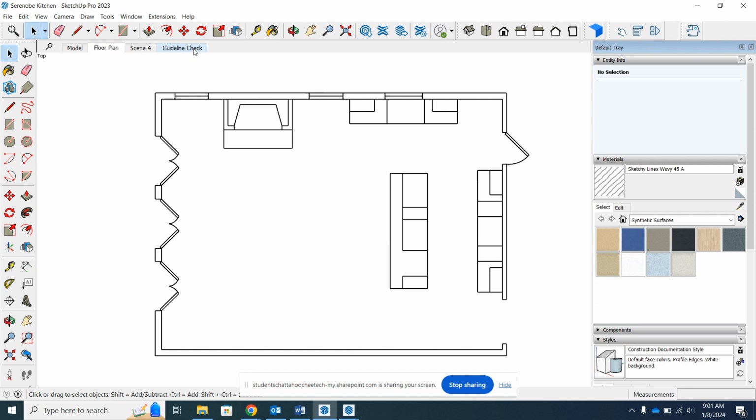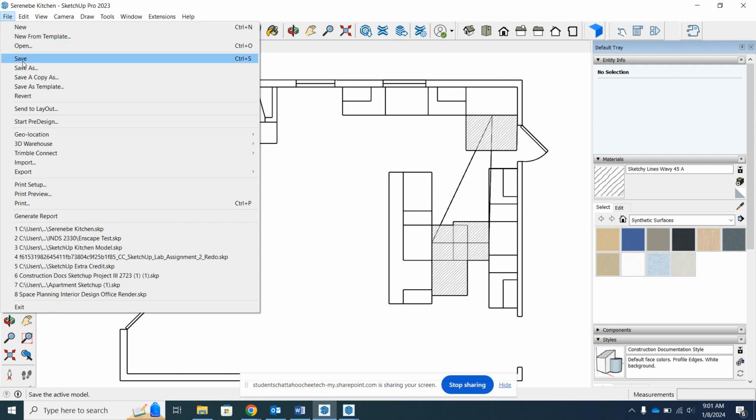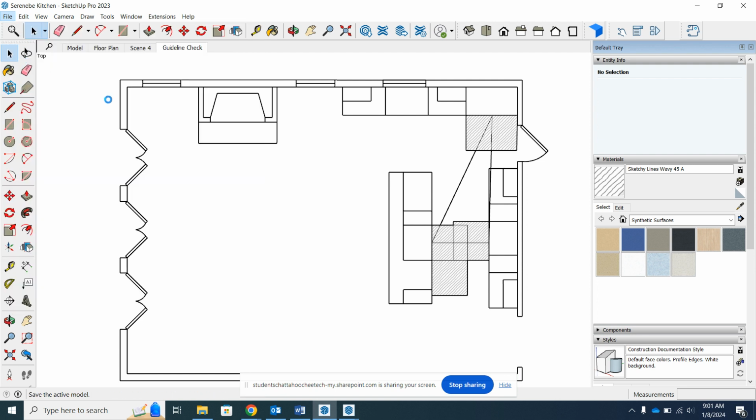And then you're also going to want to do one for your guideline check. So it's going to be your floor plan again, but this is where you're going to add in your clear floor spaces, your triangle as that goes through. So once you have that done, and again, make sure you right click and update each scene that you make changes to, and then you'll need to save your entire file.